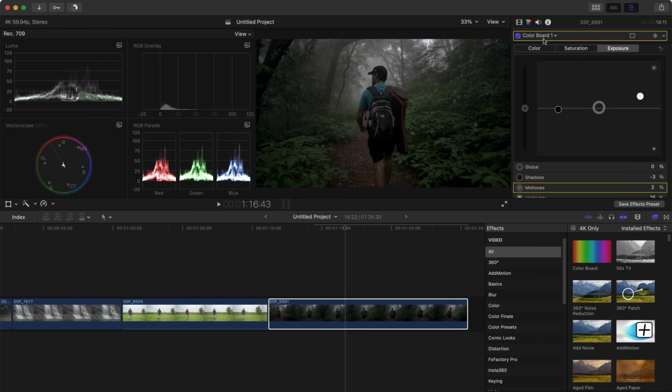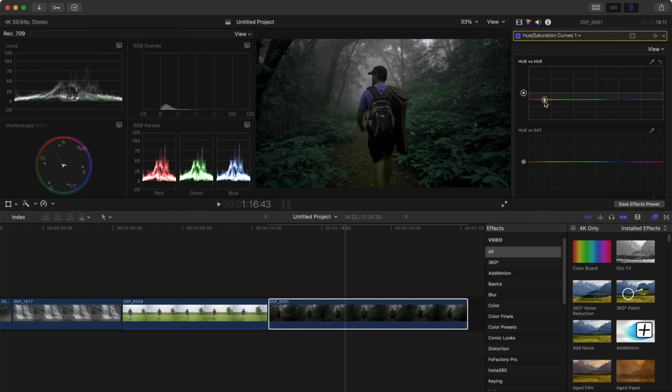This is the color board. You can add multiple color boards, multiple curves, wheels, hue saturation curves. You have a lot of options. The reason I'm not covering color grading in depth in this particular video is because 1, it's a long topic and 2, I have a separate in-depth video on how to color grade your videos in Final Cut Pro. Link will be in the description.